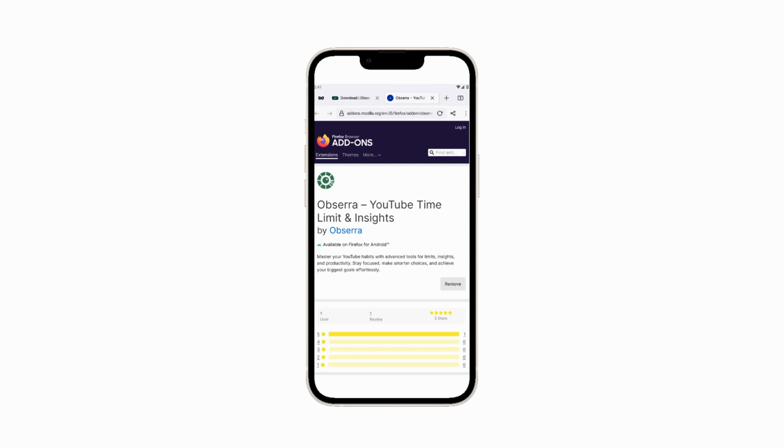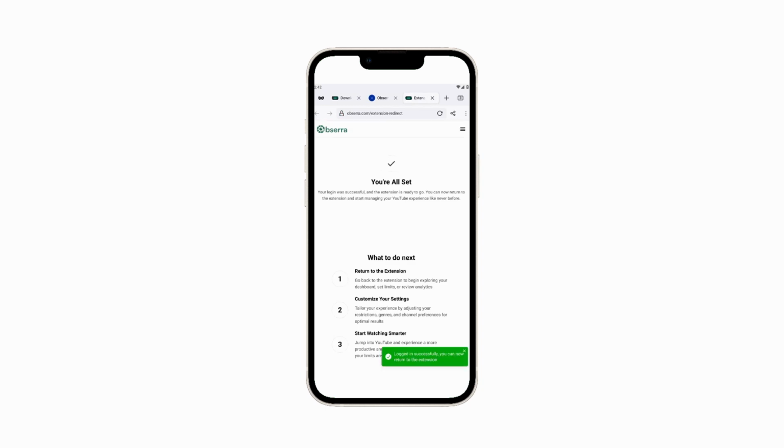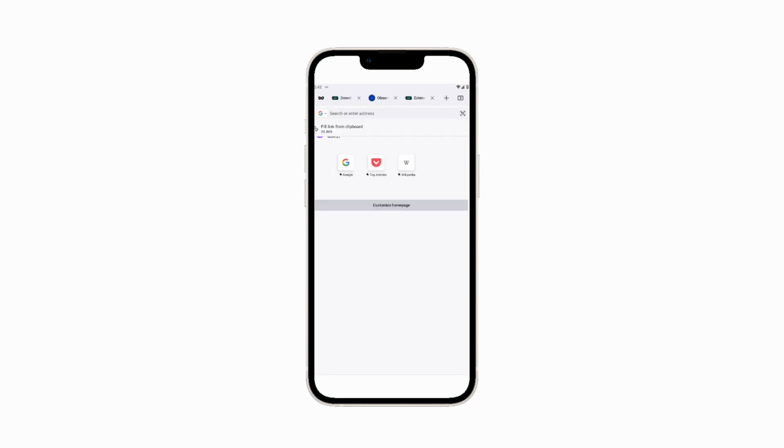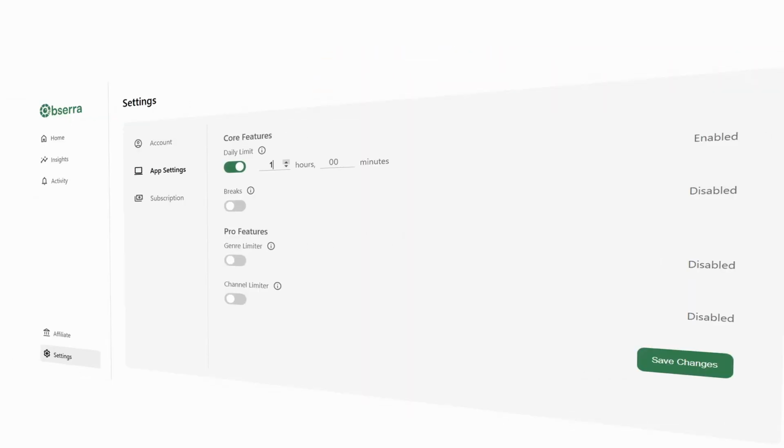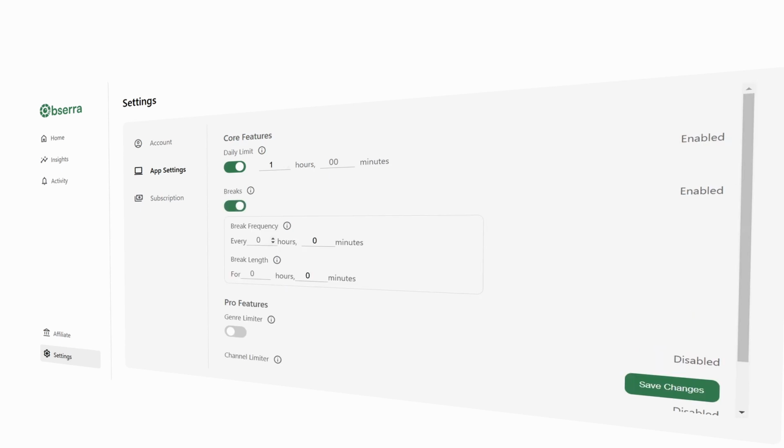We can now access Obserra at any time on Firefox by clicking the three dots, the extension button, and then the Obserra icon. We will now be prompted to log in with your Obserra account. And that's it, Obserra is now downloaded on Firefox, so whenever you use YouTube on Firefox, Obserra will enforce the limits you set. You can change your settings at any time from the settings page on the obserra.com website.